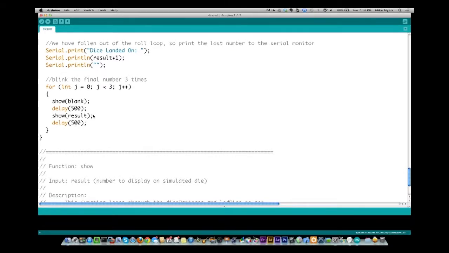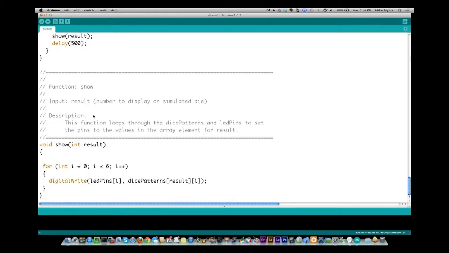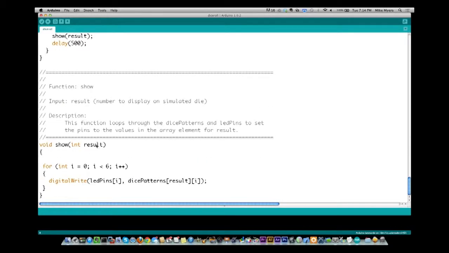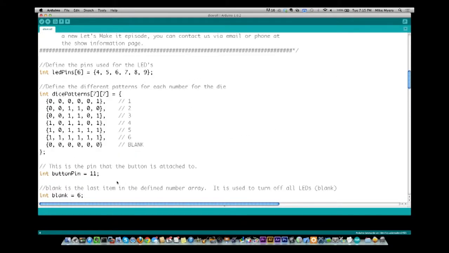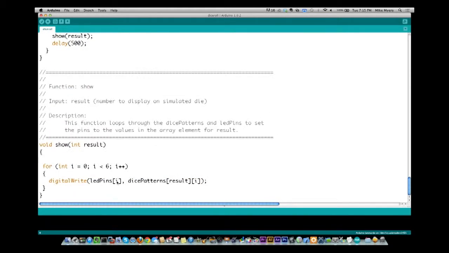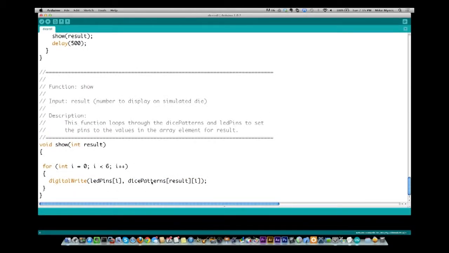So we have one more function to go through right down here, and this is show. And this is actually a very simple one with another loop. And this is where I mentioned at the top how the arrays work together. So basically I'm going to say digital write, which we know takes a pin number and gives it either on or off with 1 or 0. I'm going to start at 0, which is the first pin that I defined at the top, which was pin 4. So I'm going to say pin 4 is equal to whatever the first value is of the pattern for whatever result it was.